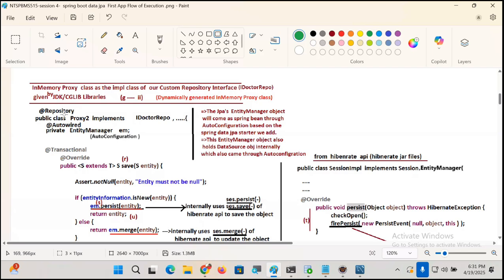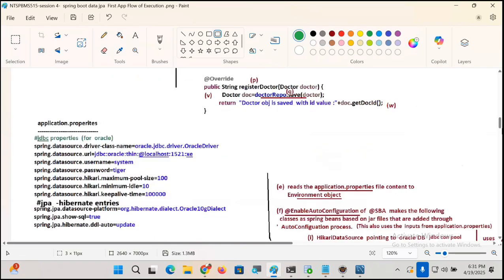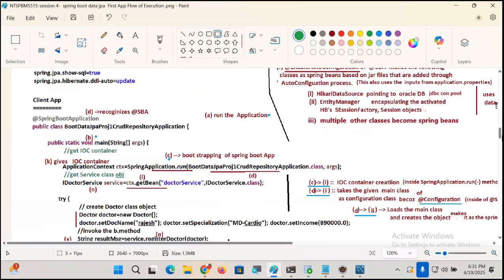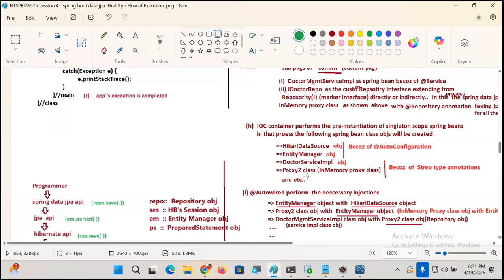As part of pre-instantiation of singleton scope, the Hikari data source object and entity manager objects are created. Next, the service class object and in-memory proxy class objects are created. Okay, immediately @Autowired based injection also takes place, my dear. @Autowired based injection also takes place or not, guys? Autowired performs the necessary injection.